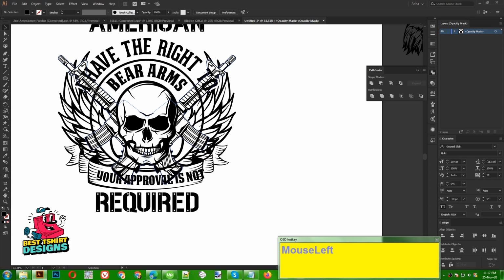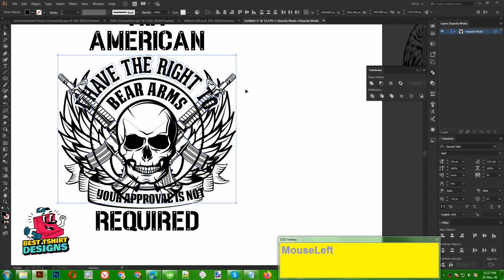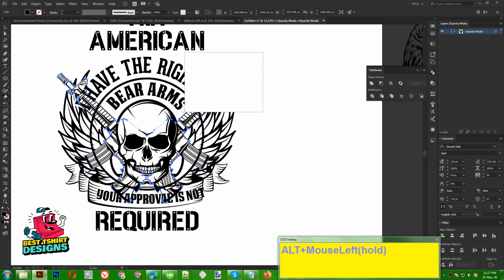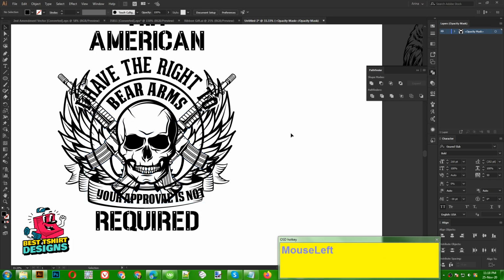This part should be on top of the wings, but this part should be behind the wings. So I am selecting them like this. I can select it like this at once. Then if I press Shift E for the eraser tool, I can erase the part that I don't want. So I don't want these parts, just like that. Then if I erase this part also, that is good.